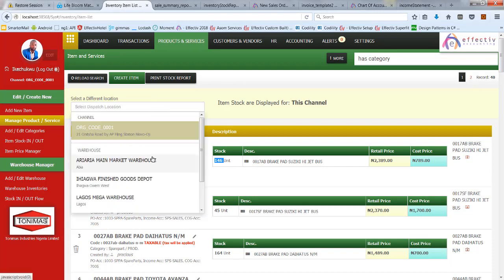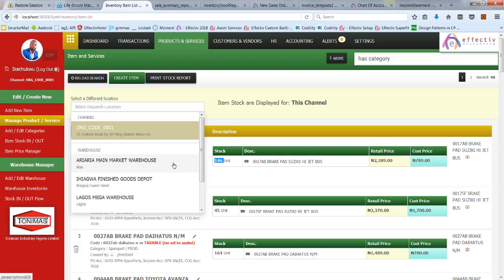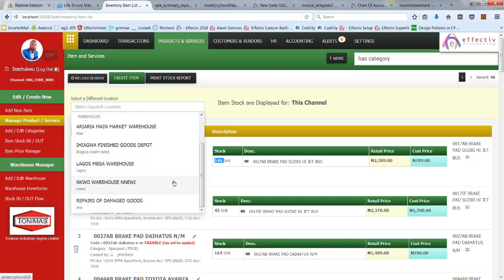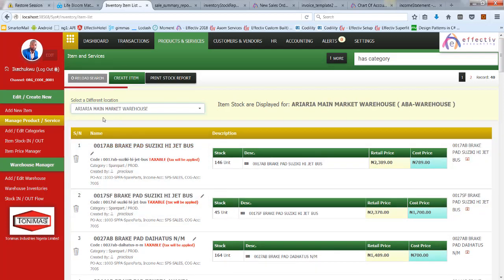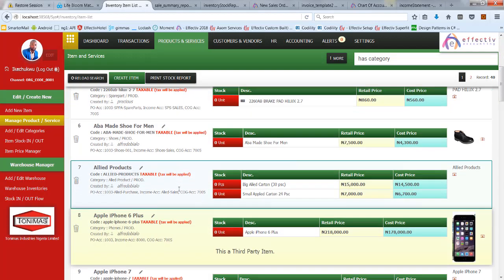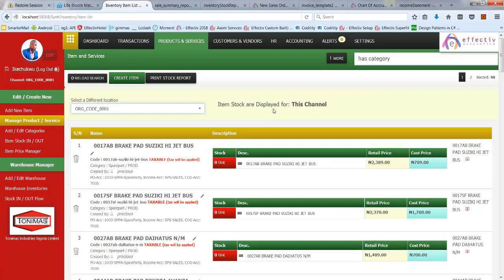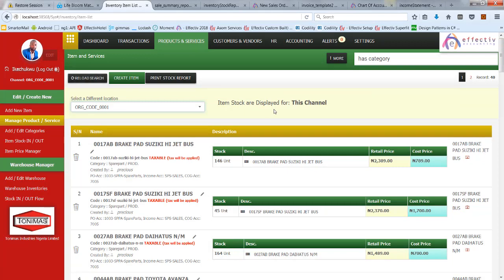And when we want to look at items from different location, for instance, how is it for a warehouse in area main market, for instance, is telling me we have none of these items in there. So for now we'll be concentrating on the current channel you logged into. All right, so this is the inventory.